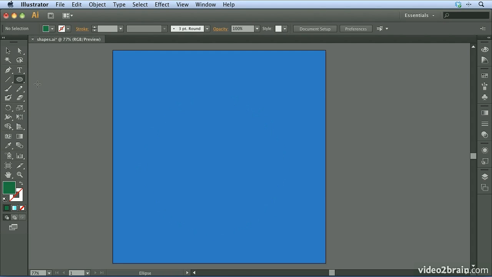Let's go ahead and delete that one. And one more shortcut key you can use is if you hold down the Option key on Mac or the Alt key on Windows, and you click and drag, it's going to draw from the center. And if you also add the Shift key, it'll draw a perfect circle from the center.